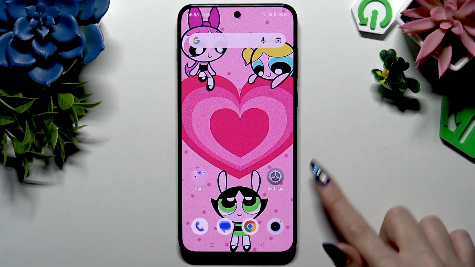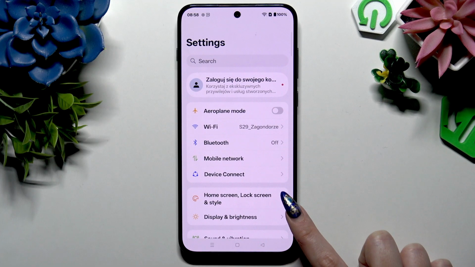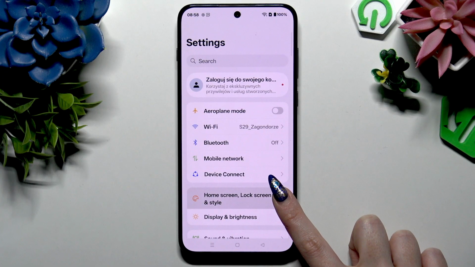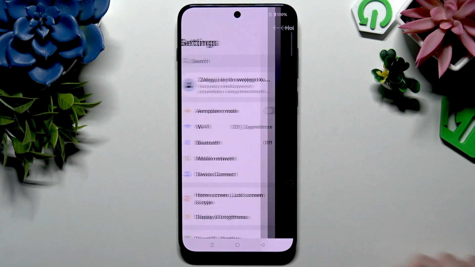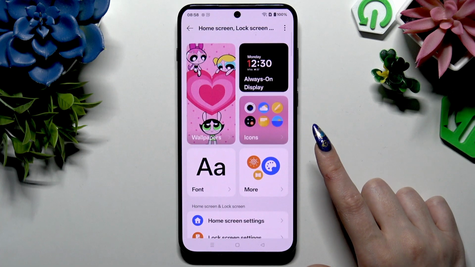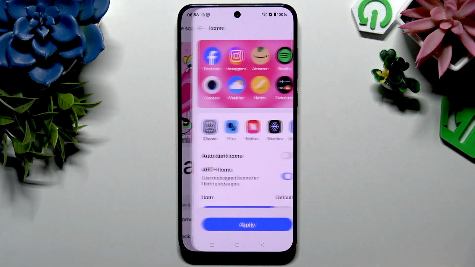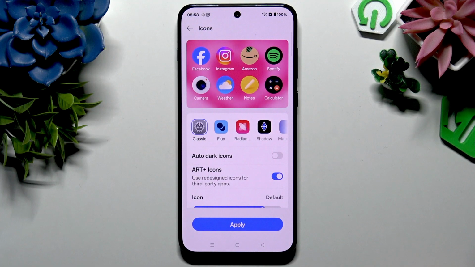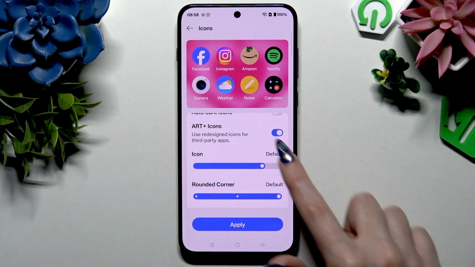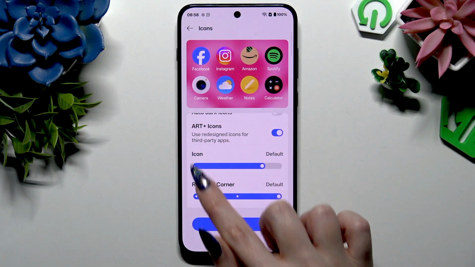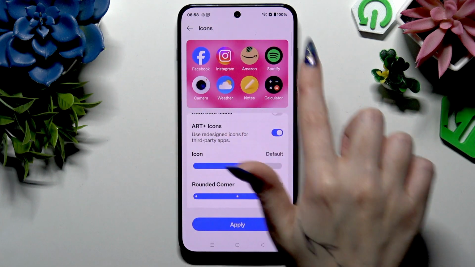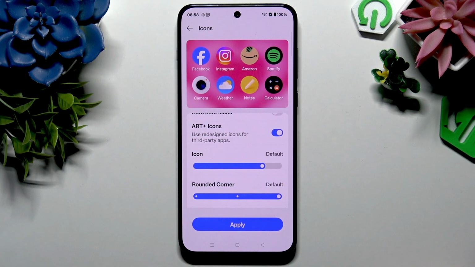First of all, go into Settings and tap on Home Screen, Lock Screen and Style. Now scroll all the way down to Access Icons section. And to resize them, scroll again and operate this slider under Icon. You can check out Preview at the top.